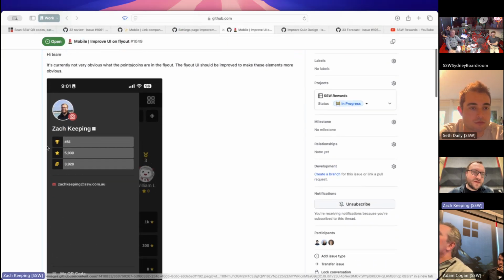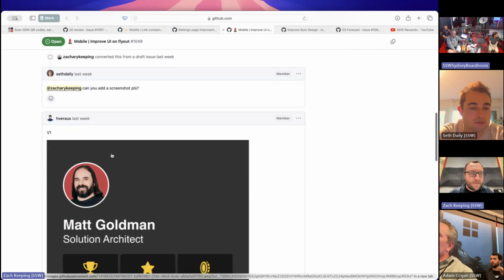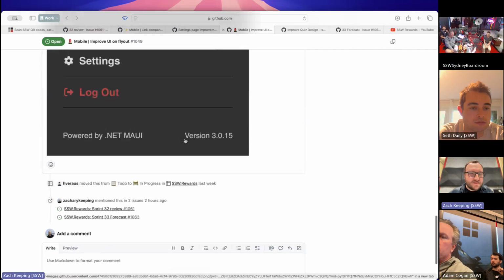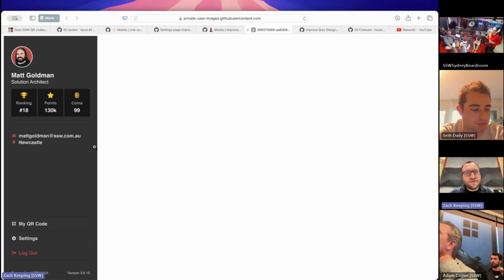So currently this is what it looks like, which is kind of bland. It doesn't really make it obvious what each of these are. And Ken's come back with this. So much more obvious, looks a lot nicer. Oh, looks gorgeous. Yeah, so this will be brought into the next sprint to implement. Should be a big improvement.